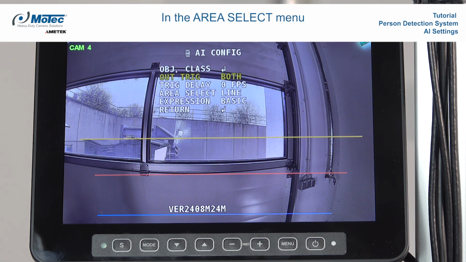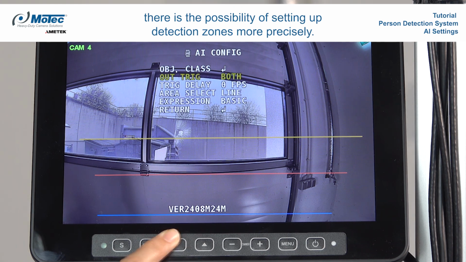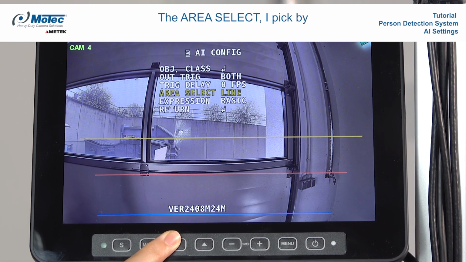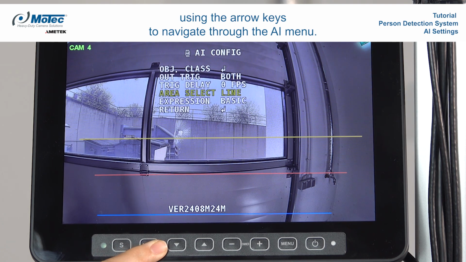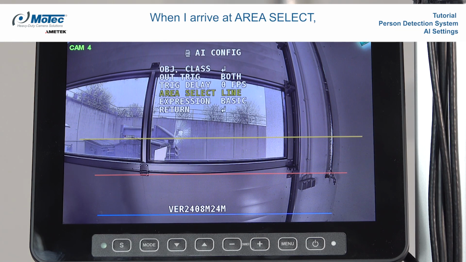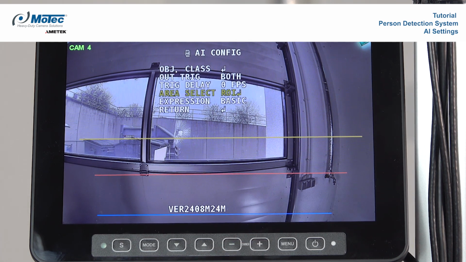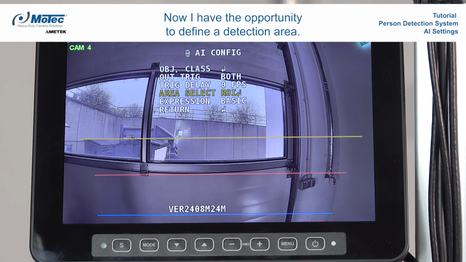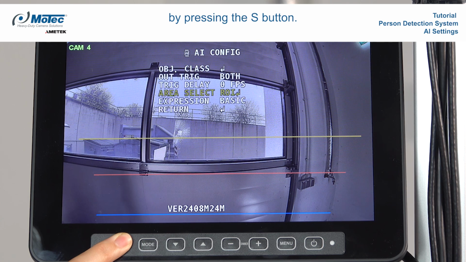In the Area Select menu, there's the possibility of setting up detection zones more precisely. The Area Select I pick by using the arrow keys to navigate through the AI menu. When I arrive at Area Select, I activate the point by hitting the plus button. Now I have the opportunity to define a detection area. I define the detection area by pressing the S button.